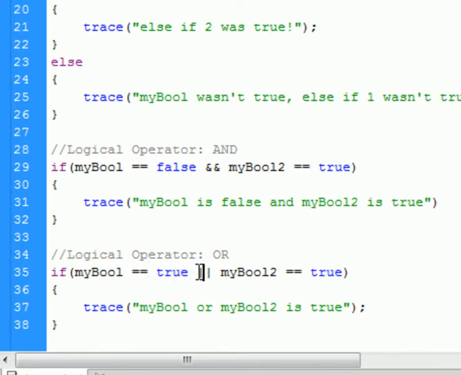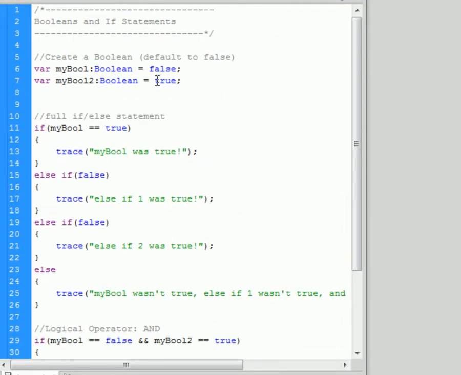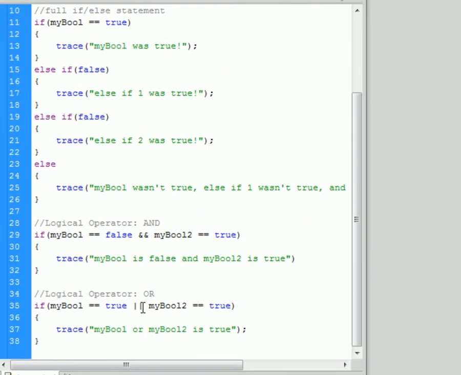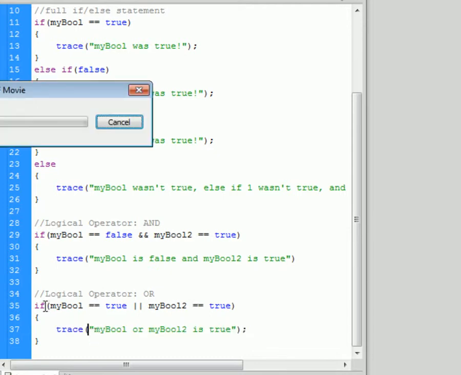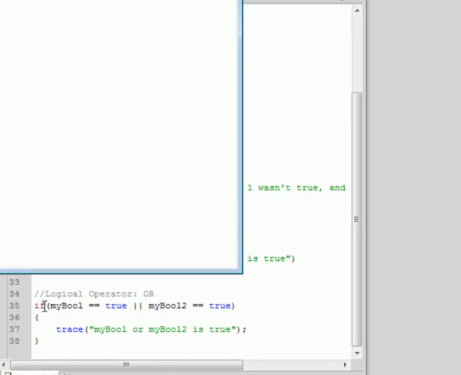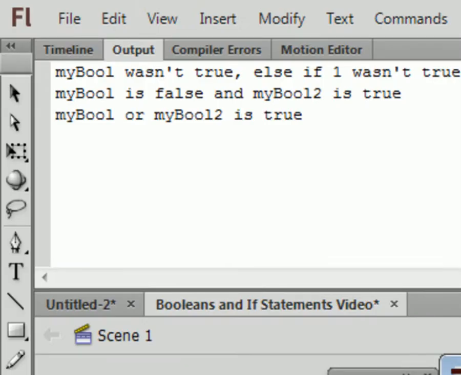And what this says is, if either this conditional statement is true or this statement is true. So my bool is false and my bool 2 is true. So this side is going to evaluate to false. This side is going to evaluate to true. And this is going to get run because it's saying or. So either one of these can be true, and then this is going to happen. So Control Enter to run, because I want to prove to you that I am not lying.